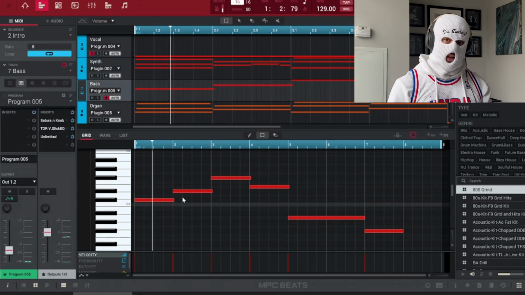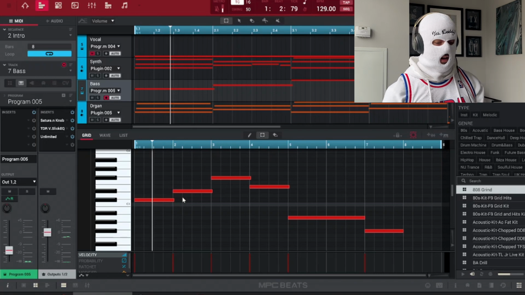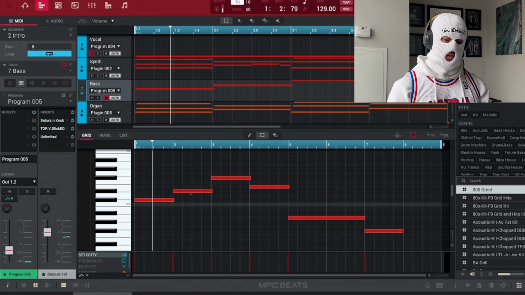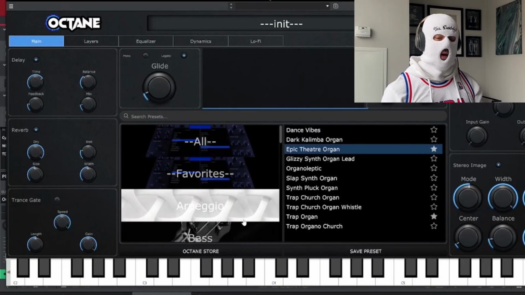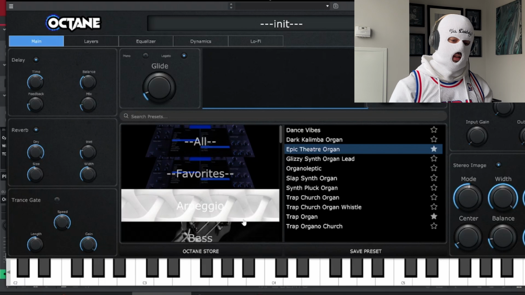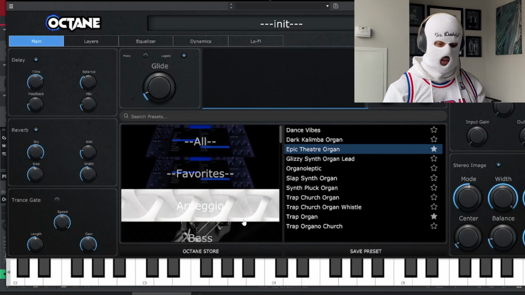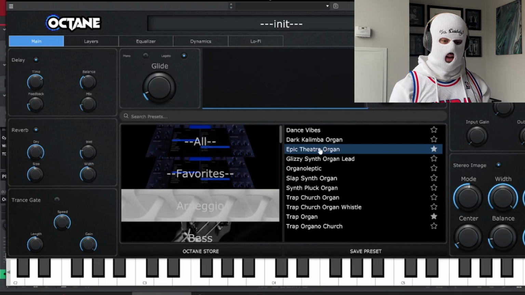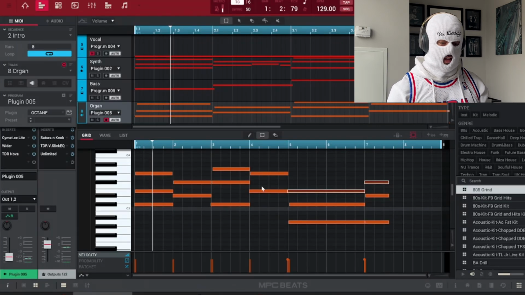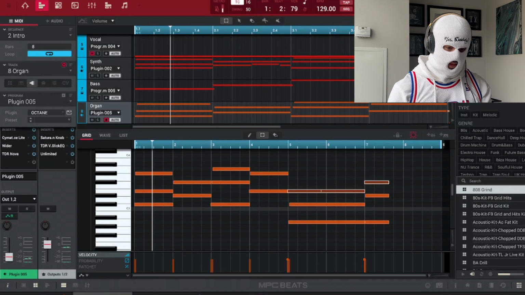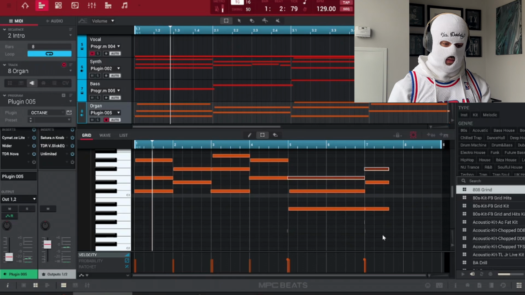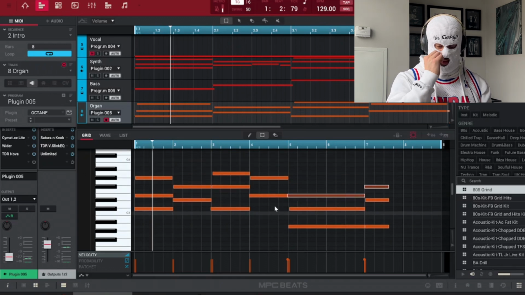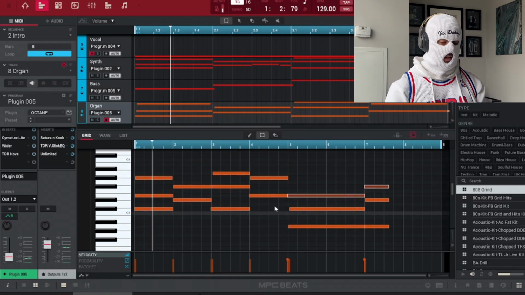I added a Reese bass to beef up the lower frequencies, and all it does is follow the root notes of the melody that I created for the synth. Finally, I wanted an organ to sit in the background, so I pulled up Octane by SoundWare, which is another free VST. I selected the Epic Theater organ, and I copied the exact same chords, took out the filler notes, and I also thought that this chord was a little too low, so I pulled the root notes up 1 octave, okay? And in the end, this is what the intro is going to sound like.